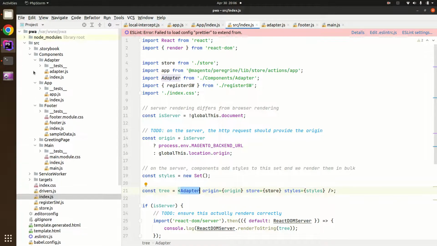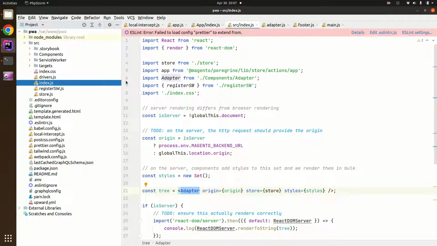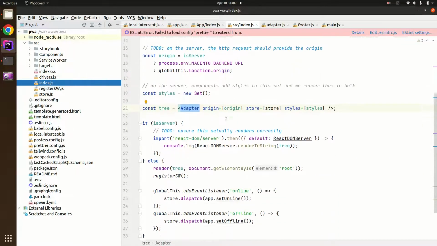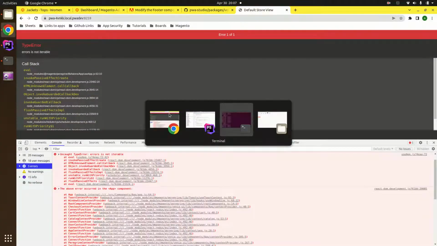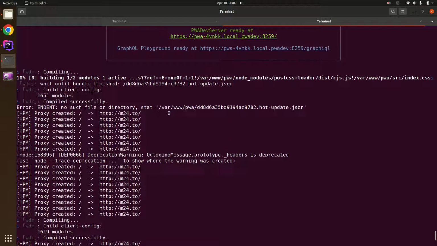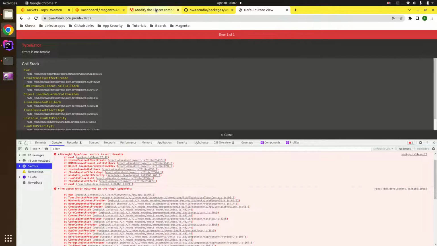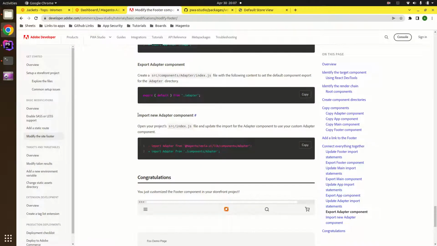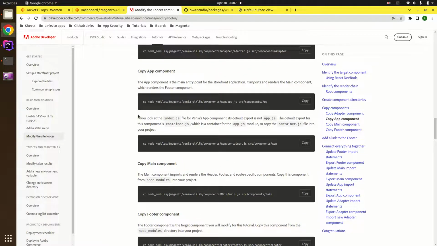Though is it? Let's just ensure. Okay, components, capital C adapter, then we call adapter, and I don't think it's a file resolution problem, because otherwise there would be an issue. Let's go through this tutorial one more time, and this time we'll look at the paths.